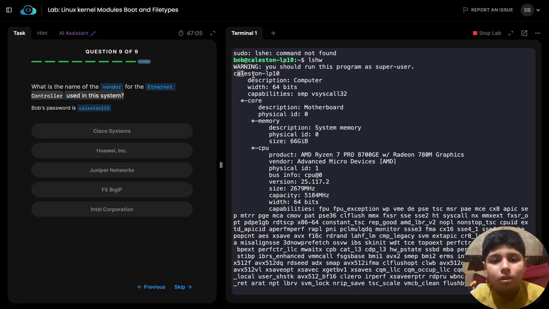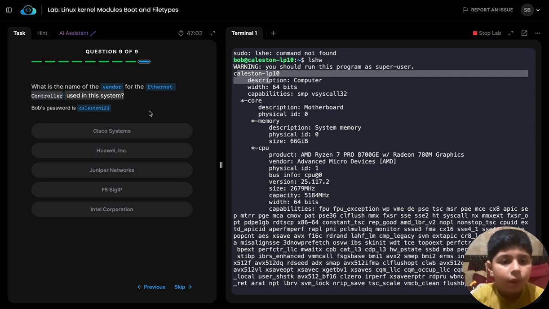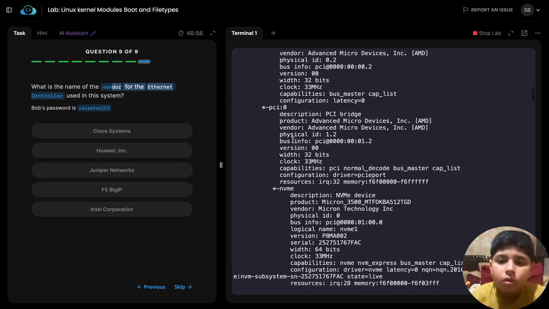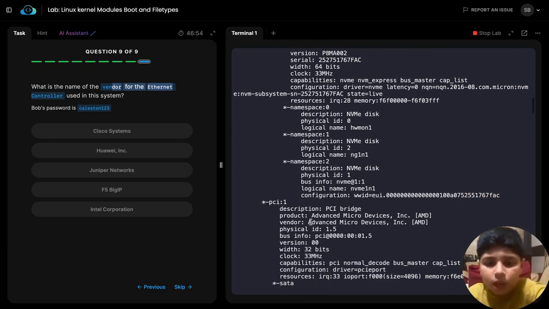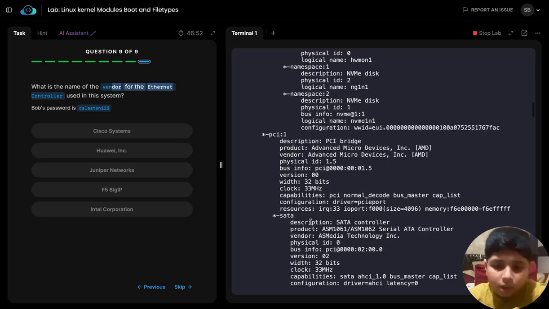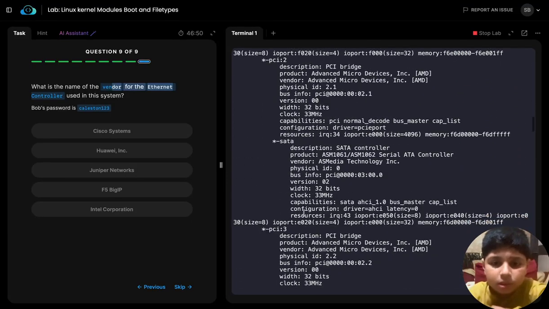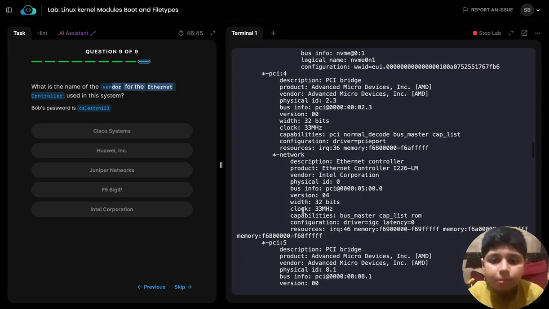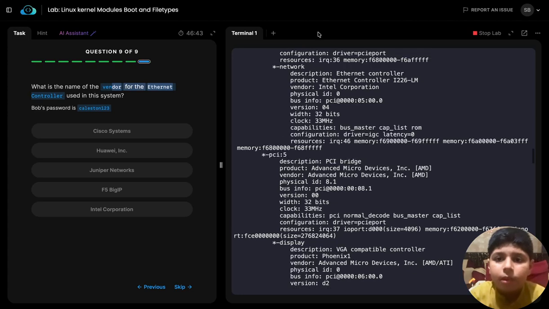It showed us. So we will look for the Ethernet controller. PCI no, NVMe is not related, SATA is not related, PCI 2 SATA, PCI 3 NVMe, network. You can see the vendor is Intel Corporation. Let's select it.